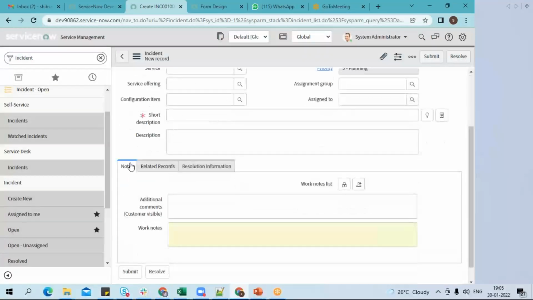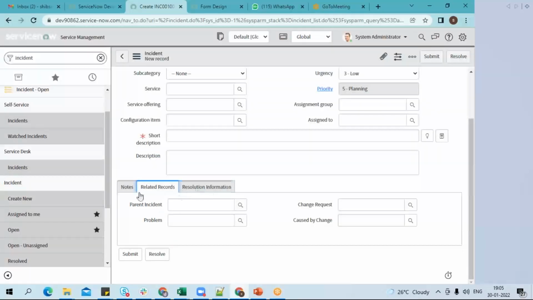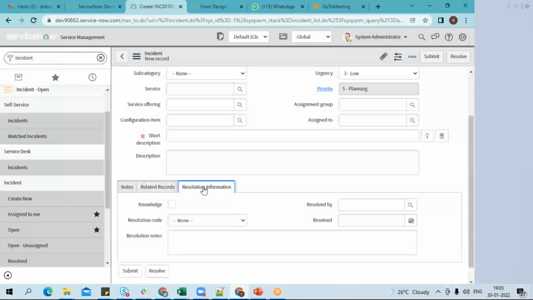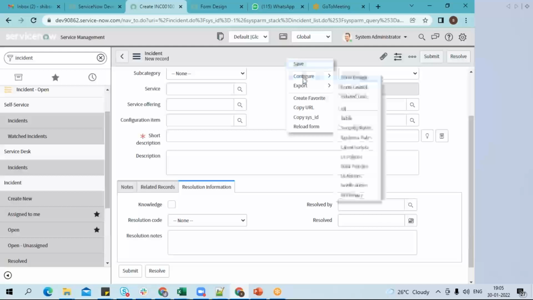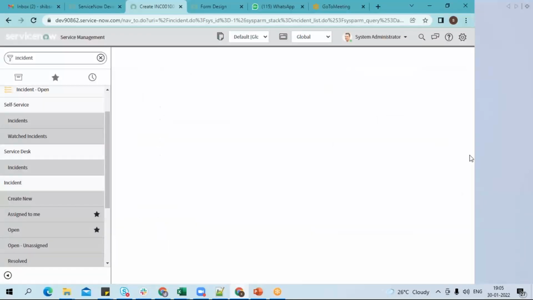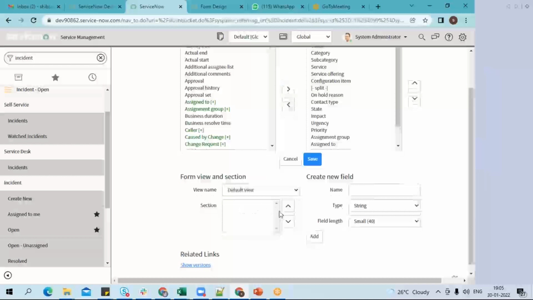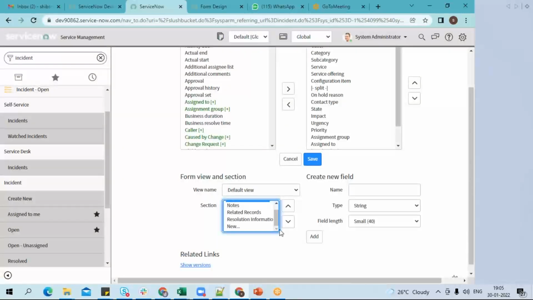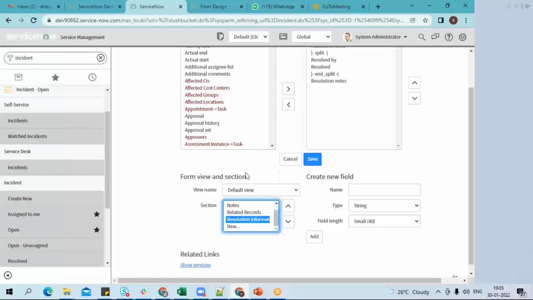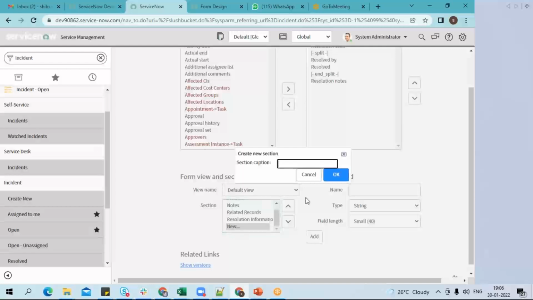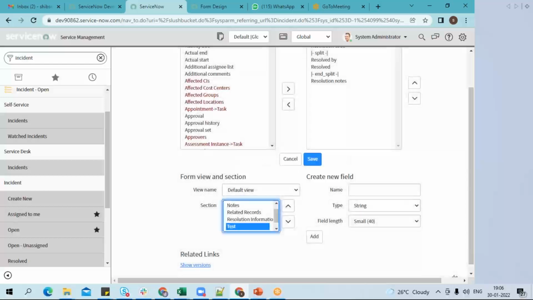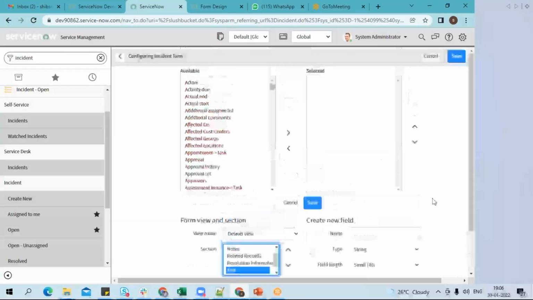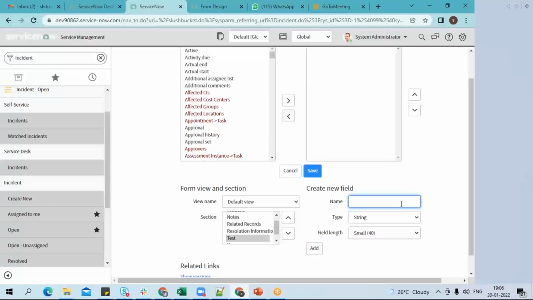So this is the notes, related records, resolution information, these are the sections. If you go to form layout, then you can see that, right? If you want to add any new section, then you can add by clicking here, and you can give the section name, and you can also create a new field here.